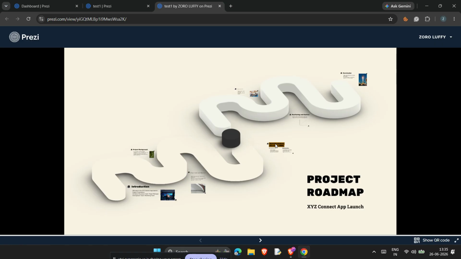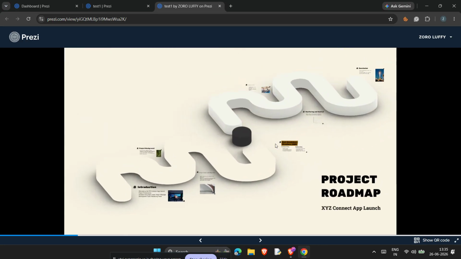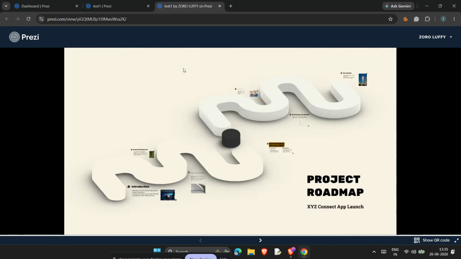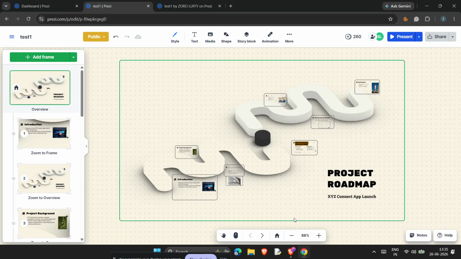Just remember, if you have access to the pay plan, removing the logo from the editor is the most direct method. If you're on the free plan, use the dashboard sharing method and create the new view link for a cleaner presentation experience. And that's it. Now you know how to remove the Prezi logo from a presentation depending on the account type you're using.